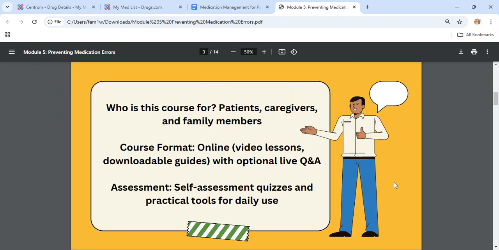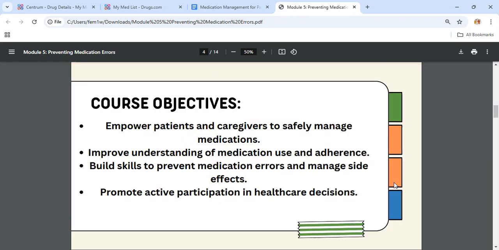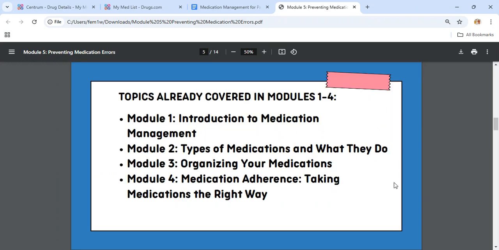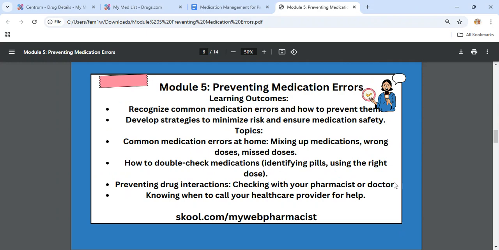Here you can read who the course is for and the course objectives: empower patients and caregivers to safely manage medications, improve understanding of medication use and adherence, build skills to prevent medication errors and manage side effects, and promote active participation in healthcare decisions. So that's the course objective. And today we're going to be working on preventing medication errors. These are what we covered in modules 1, 2, 3, and 4, so you can go back and check those modules.